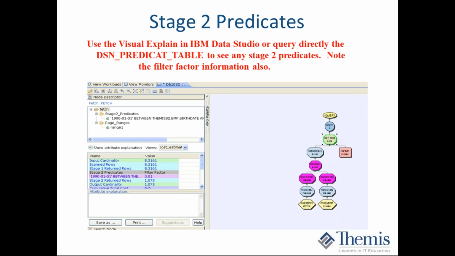That could be rewritten. If that value has to be between birth date and, let's say, the other column was end date, then birth date has to be less than or equal to it, and end date has to be greater than or equal to it.